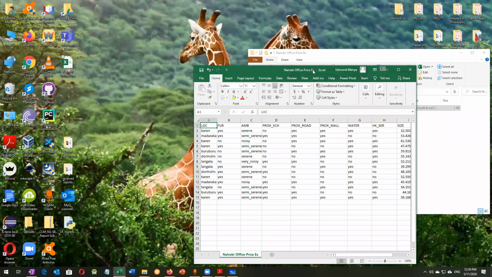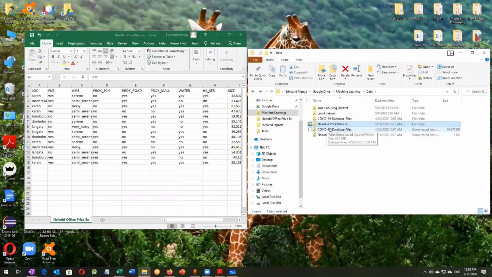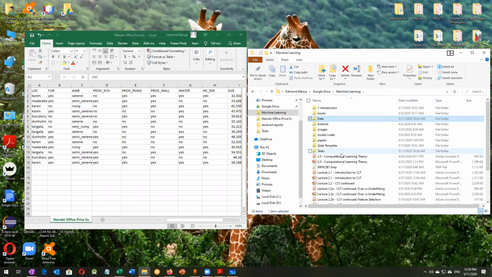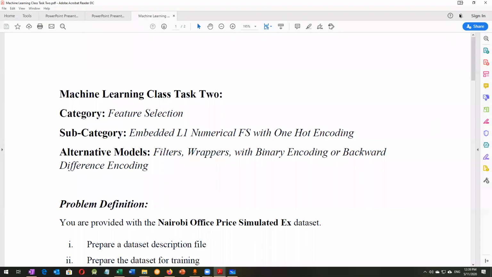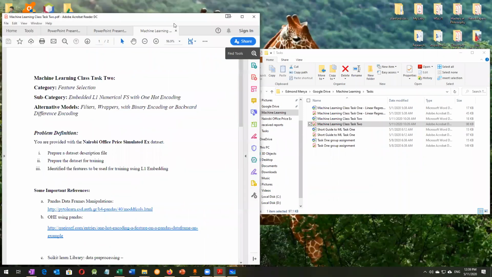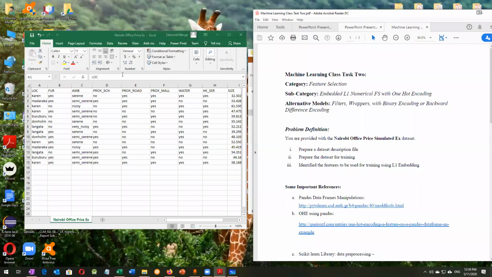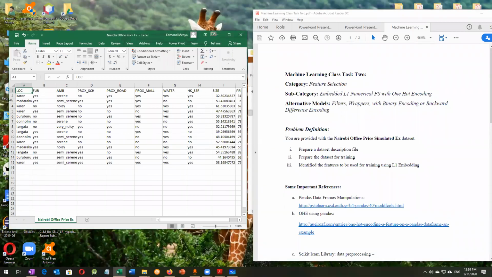And the task is the following. Okay, so this is the task. We want to do feature selection. Out of these features, 1, 2, 3, 4, 5, 6, 7, 8, 9, we want to see which features are the most important that will actually be used in training. And we are going to use the embedded technique using L1.